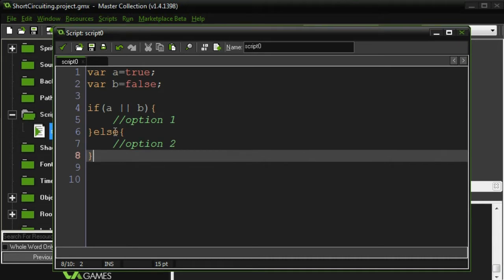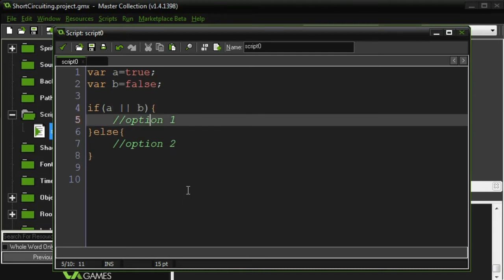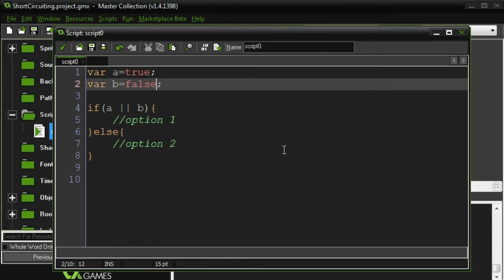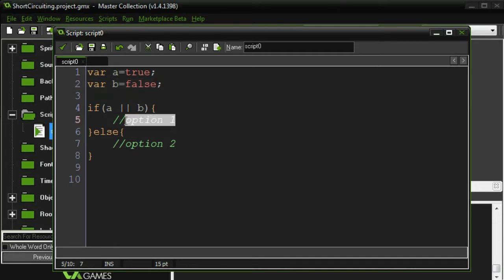So let's go to this basic Boolean comparison expression if statement thing. So we have two variables, A, which is true, and B, which is false. So, tell me, does option 1 happen or option 2 happen? I'm testing you guys here.